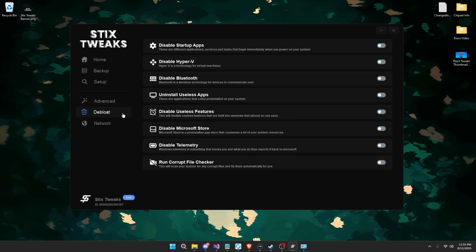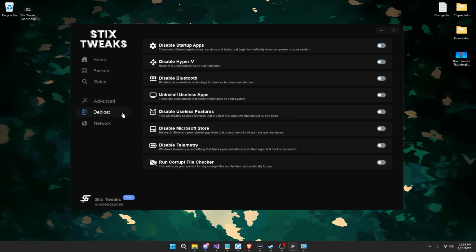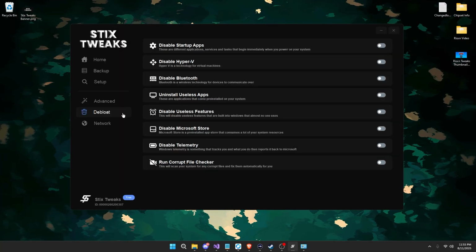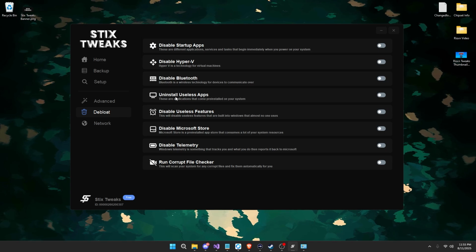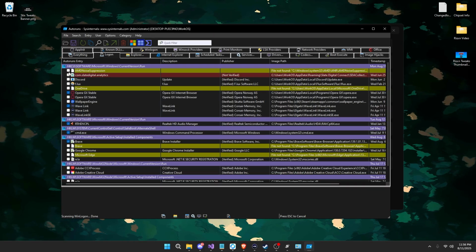Next, we're going to be debloating our system. This will disable useless services, tasks, background apps, and different things that start up right when you turn on your system, reducing the amount of context switching on your CPU. So disable startup apps.